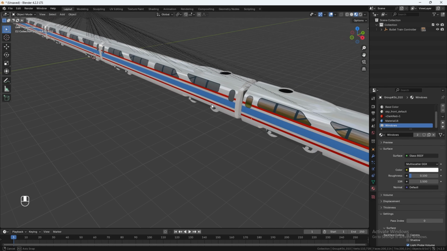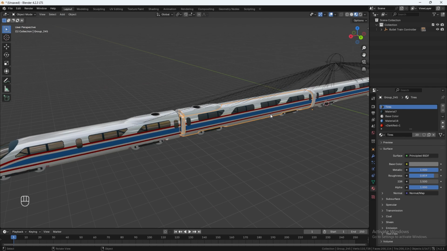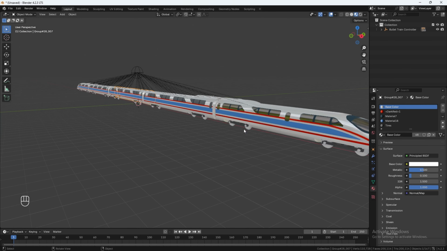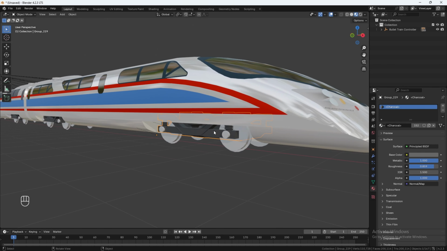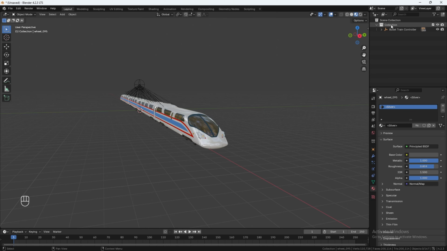You can do the same thing for the back parts of the train as well, but I'll do that later. For now, this is good enough. I'll just quickly change this to roughness of 0.2. Rename this collection to bullet train.